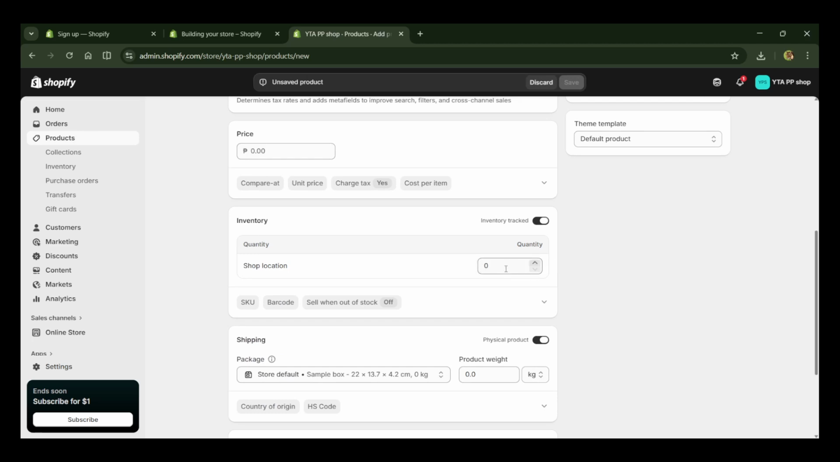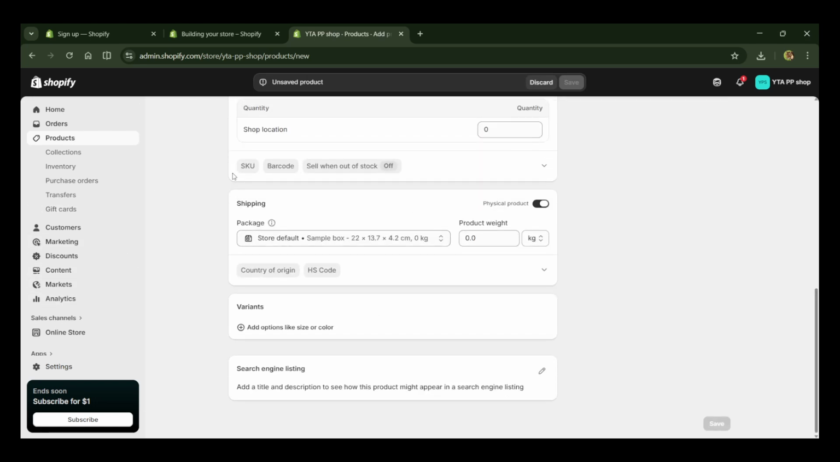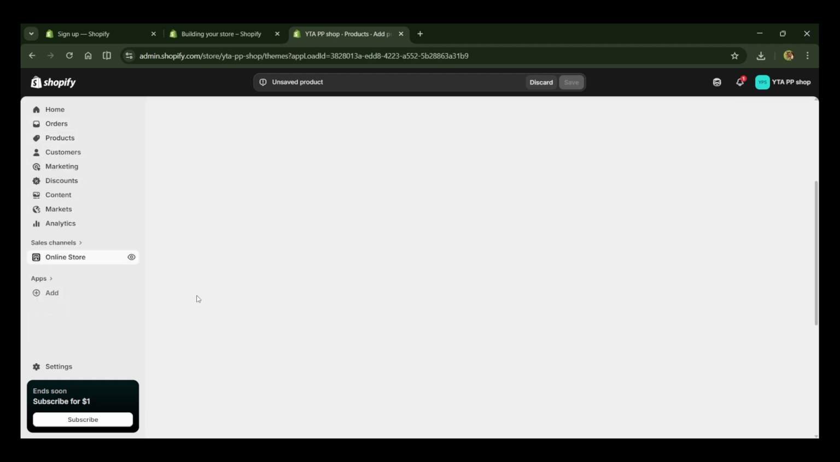Now, customize your theme. Go to Online Store, then Themes, and click Customize. Shopify's default theme is a great start. Adjust colors and fonts to match your brand, add your logo, and arrange homepage sections like banners, featured products, and testimonials. Preview on mobile as you go. Most shoppers browse on their phones, so keep things simple, fast, and easy to read.